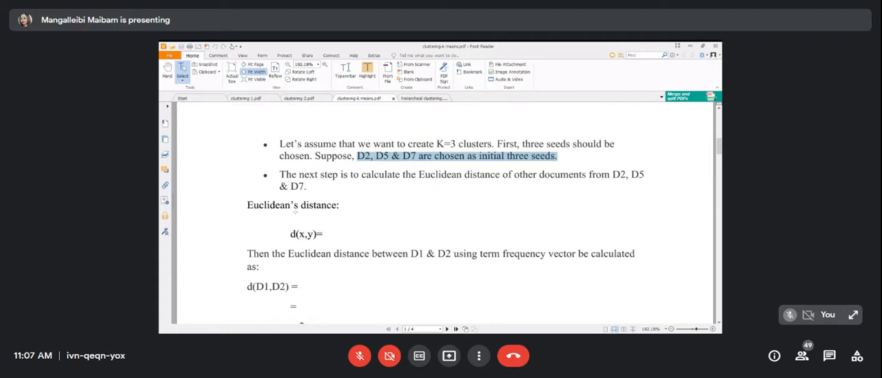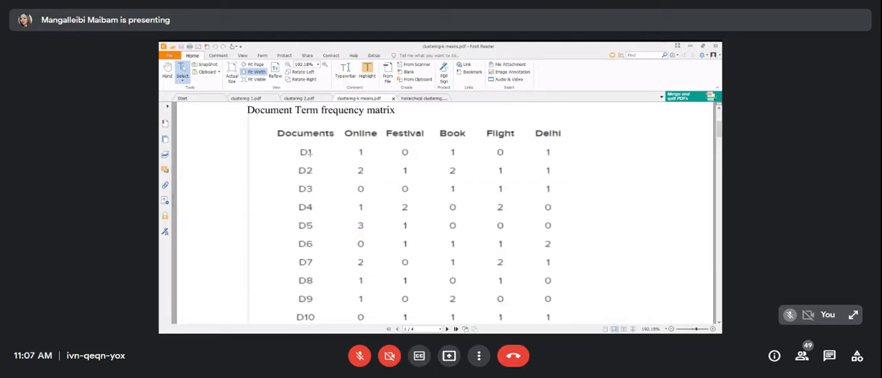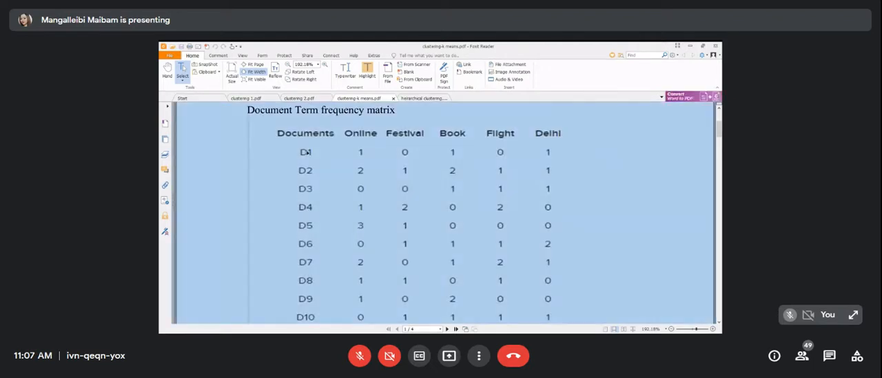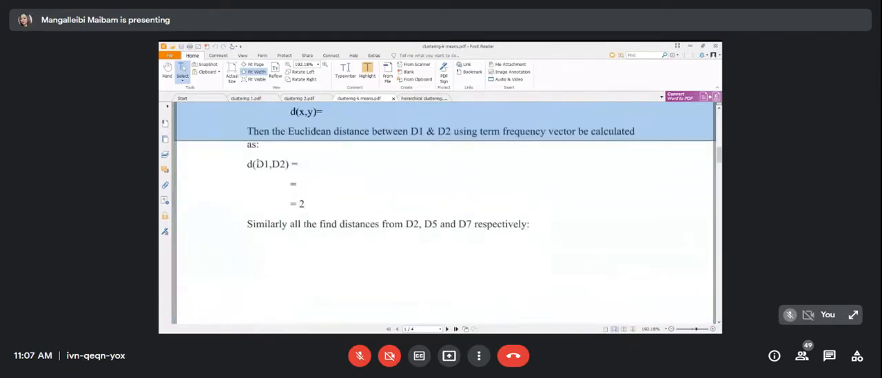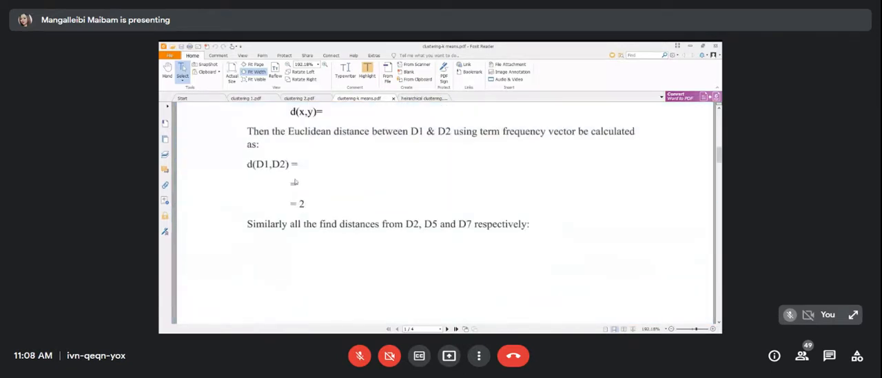That is the Euclidean distance between document X and Y. Suppose you first want to calculate the distance of D1 with the first cluster. The first cluster is D2, so the distance of D1 and D2.